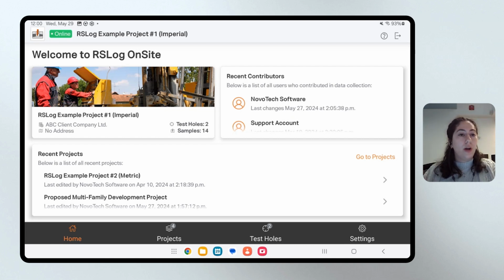So initially, when you log in, you need to be online to download all your settings from your RSLog account. So since you can customize them on your account, you're going to need to download them from that account before you can use the app. As well, you need to be online to import new projects or sync your projects.